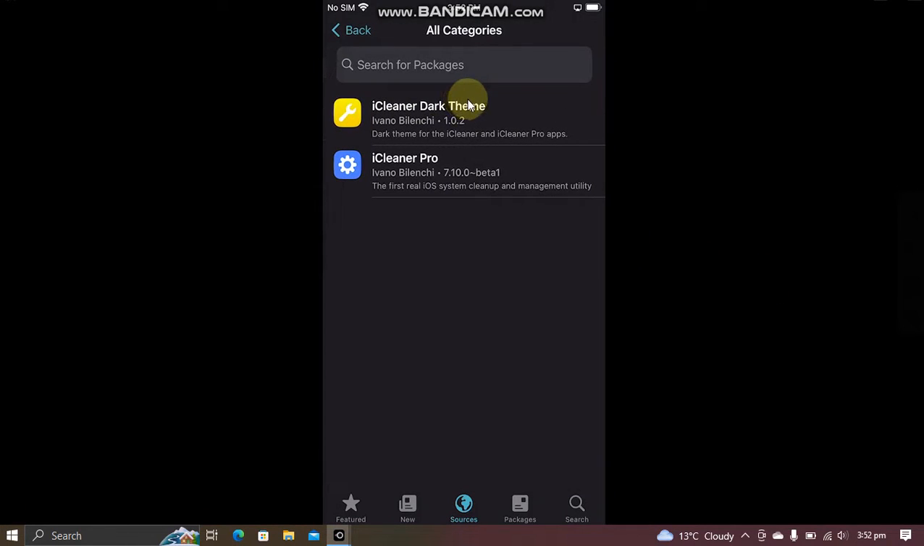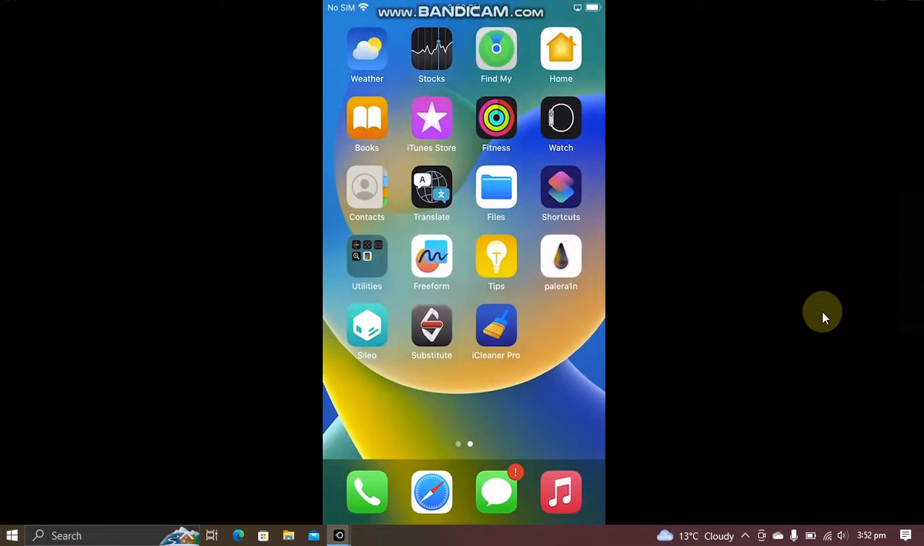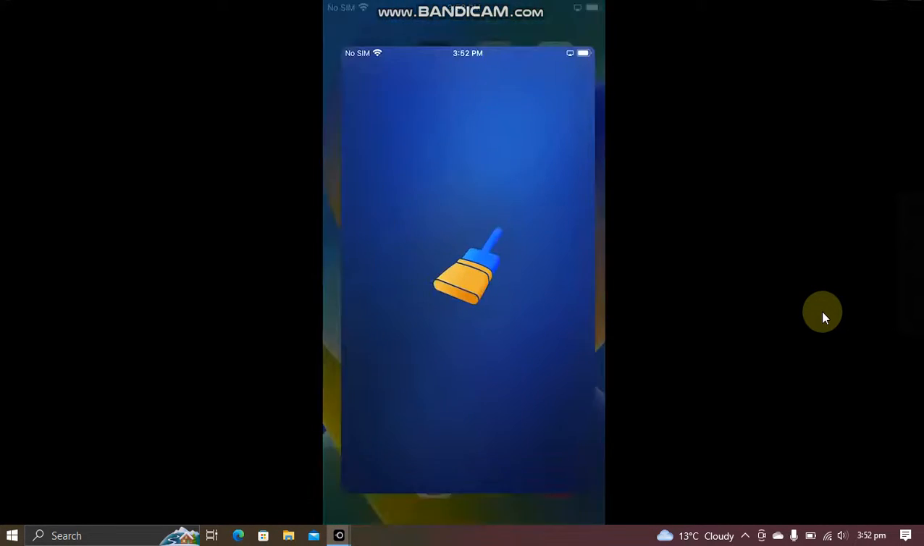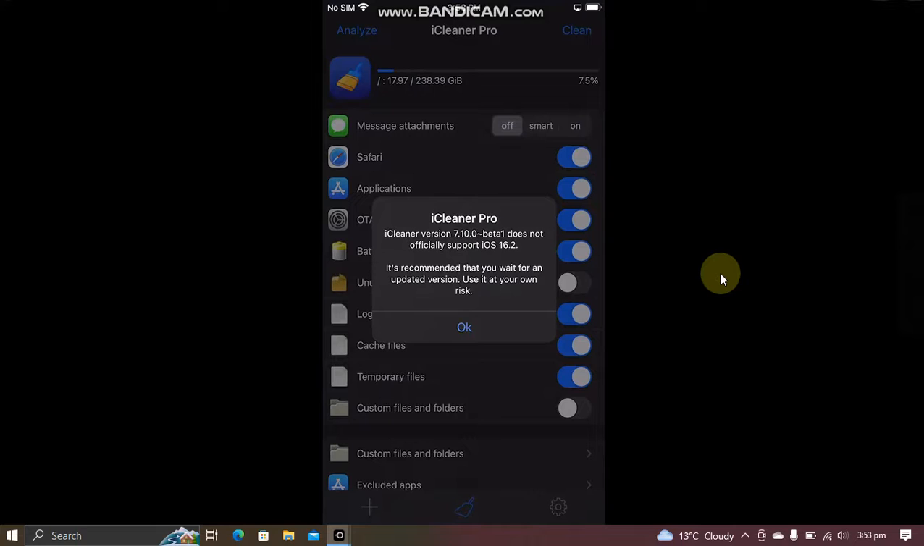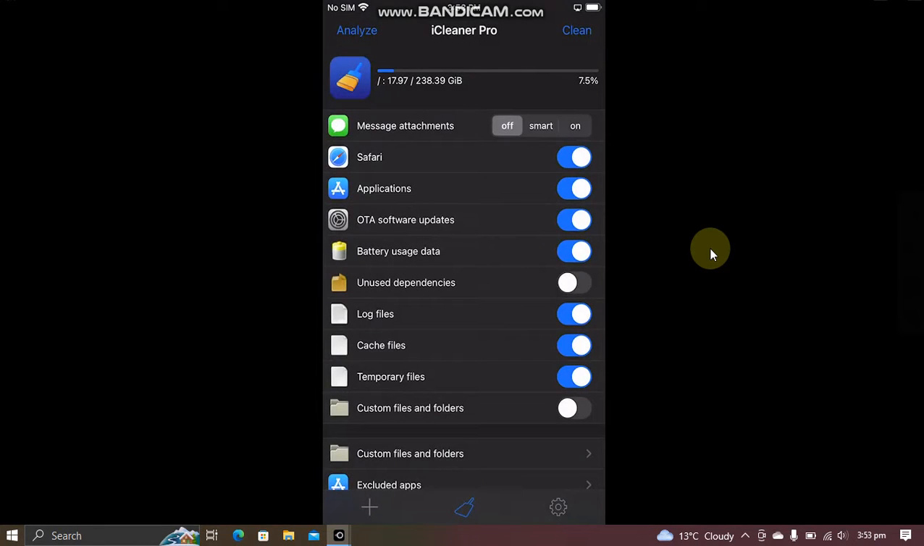Open the added source. Go to all categories and install iCleaner Pro from here and then hit done. Now go back home and you will see iCleaner Pro here. And if you are on iOS 16.2 or iOS 16, you will see this message because this software is currently in beta. But for me, it is working just fine on iOS 16.2 as well.